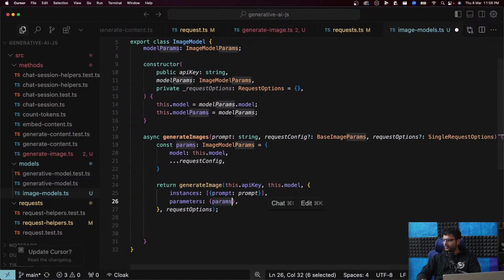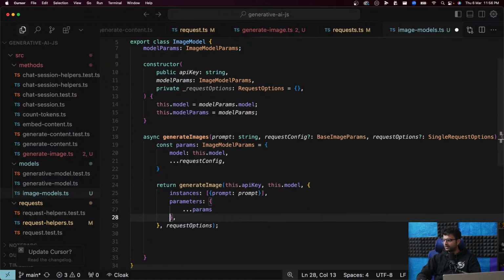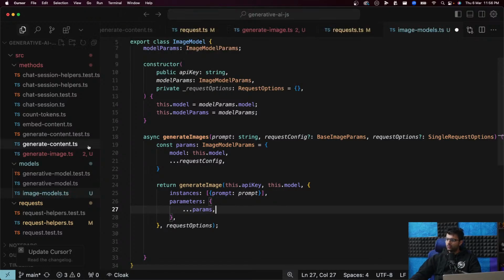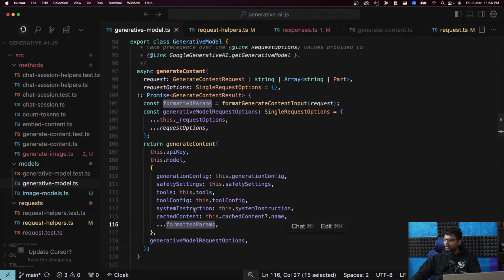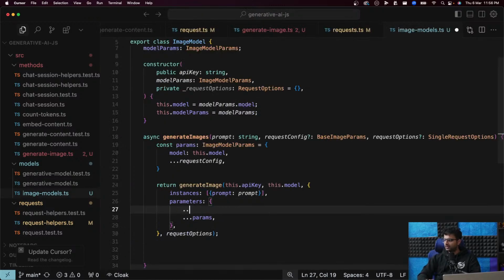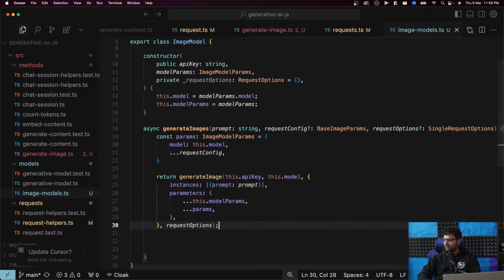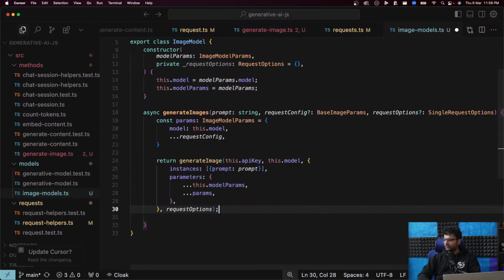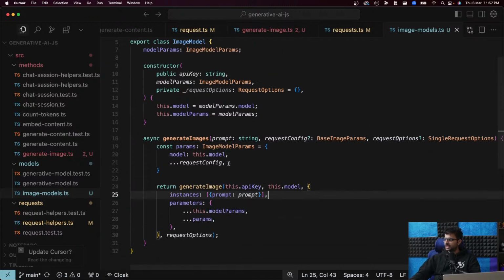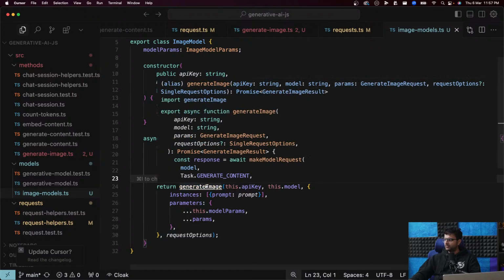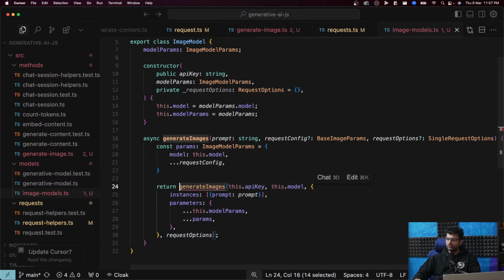Only thing is, it should look something like this. Comma, this dot. Actually, what should override what? What overrides what here? Formatted params comes later. So yeah, params here and dot dot dot model params here. Perfect. And request options. Cool, that should do it. Only thing is, generate images or generate image should be called images only.